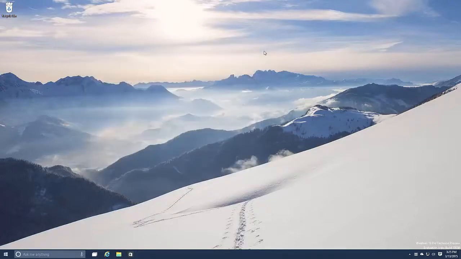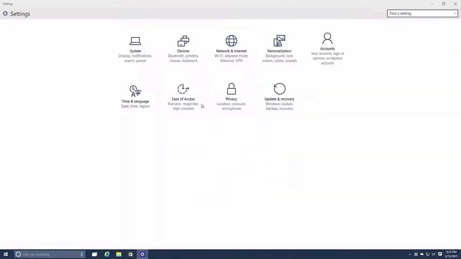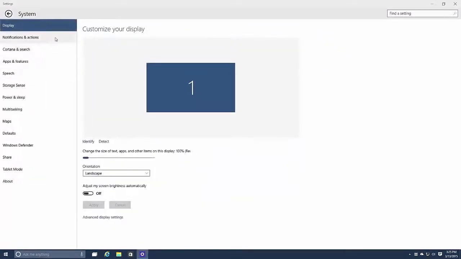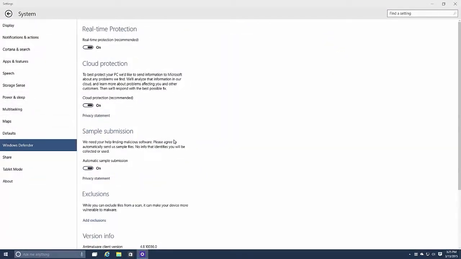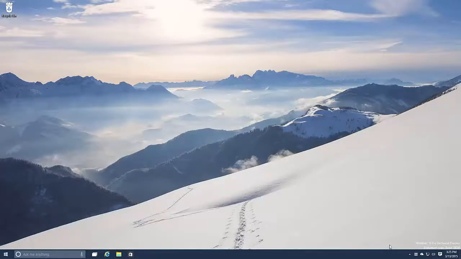I have no idea. But speaking of Windows Defender, it now has a bunch of settings in the PC settings app. So if we go down to Windows Defender here, there are a number of different switches you can enable. You can add exclusions and so on, which is fairly nice.